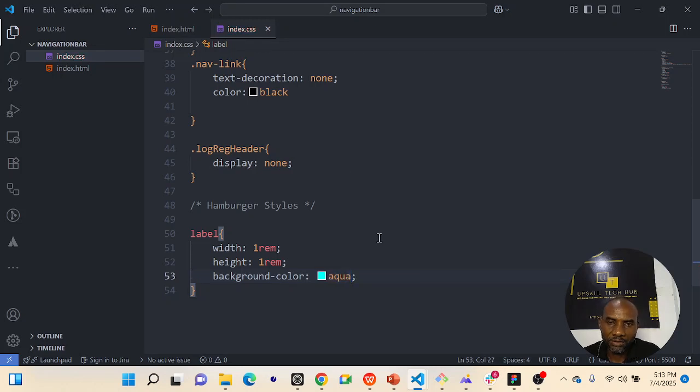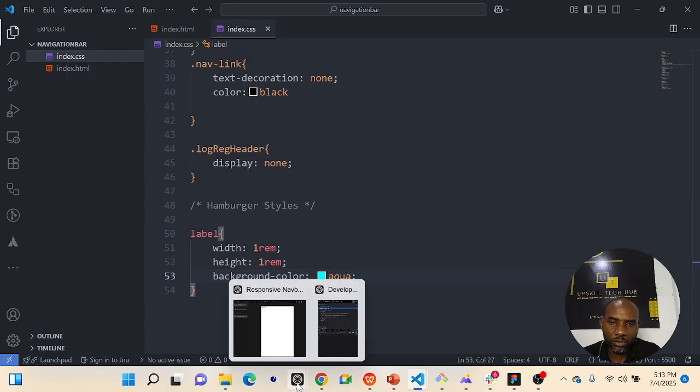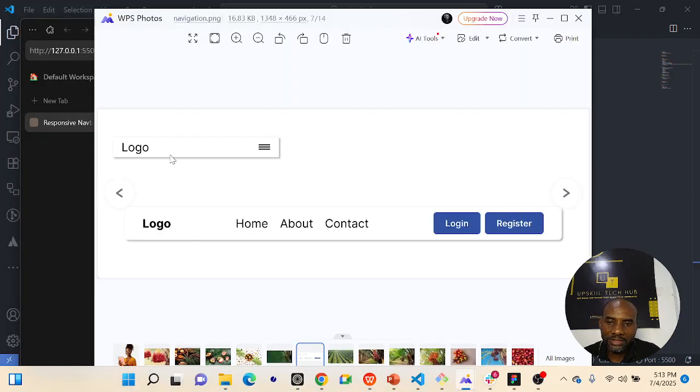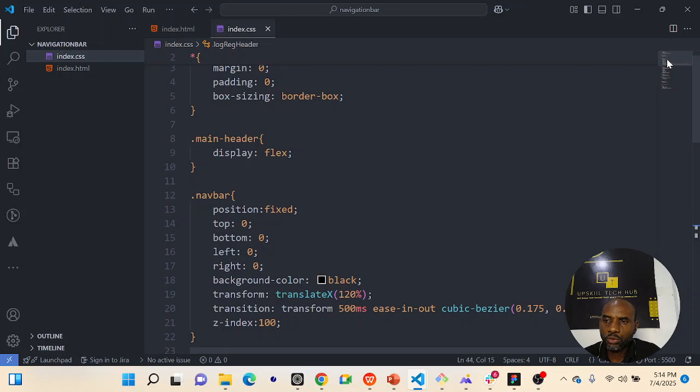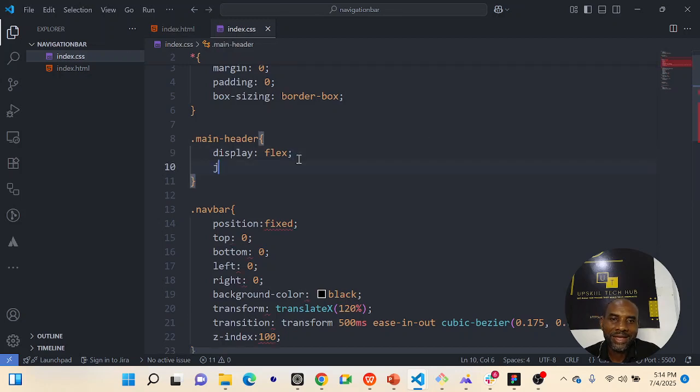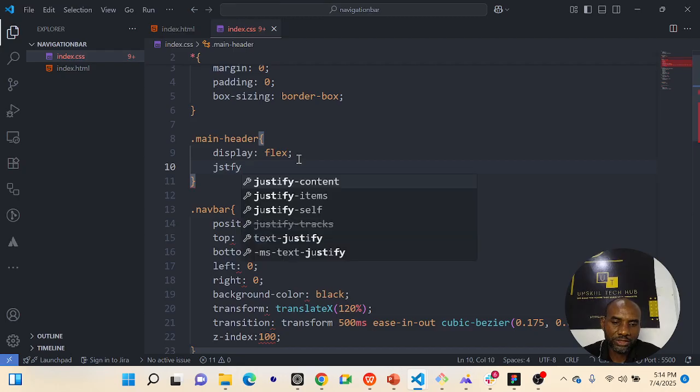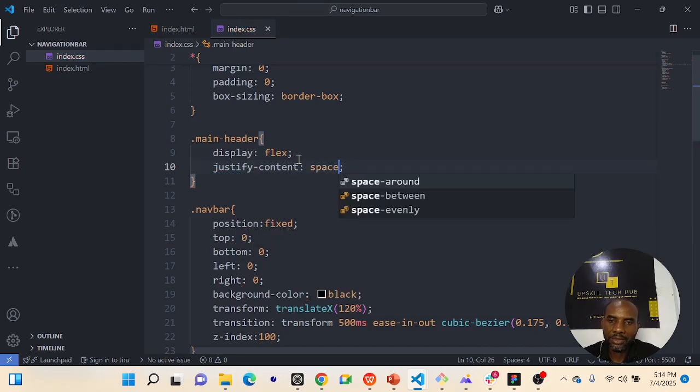So I'll put the aqua, greenish color, and now we are able to see that yes, we have this label container for our hamburger that is visible. But if you look at the design just one more time, our icon is supposed to be all the way to the right, not butting against our logo. To take care of that, we're going to go way back to our main header, and then we'll use a property called justify-content, and we will do space-between.